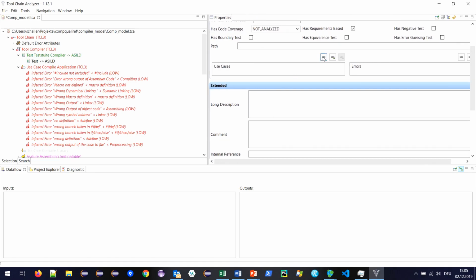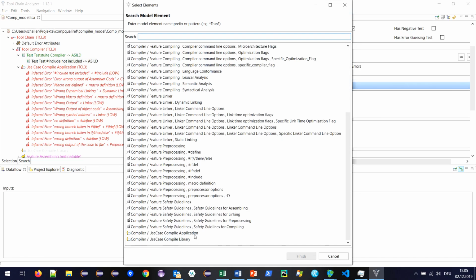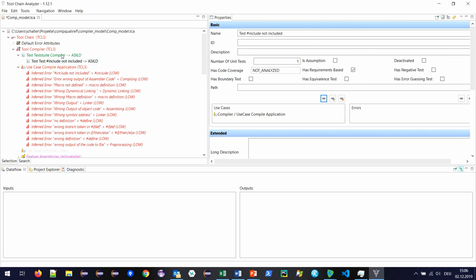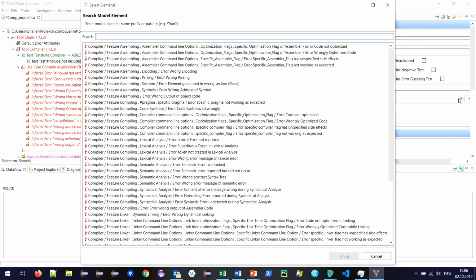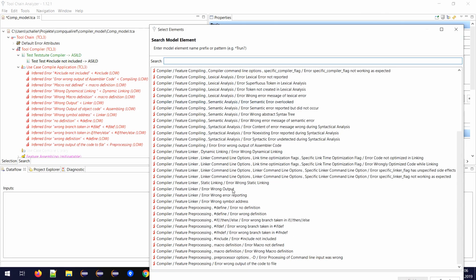For that, we assign our use case, compile application. And also the linked error, which are remaining. In this case, it's include.